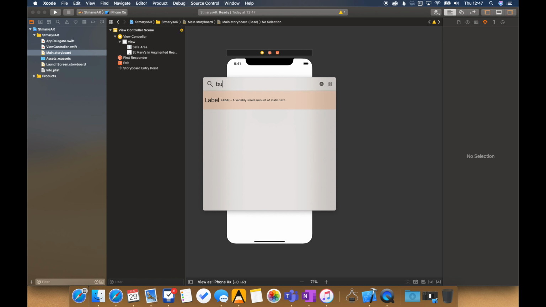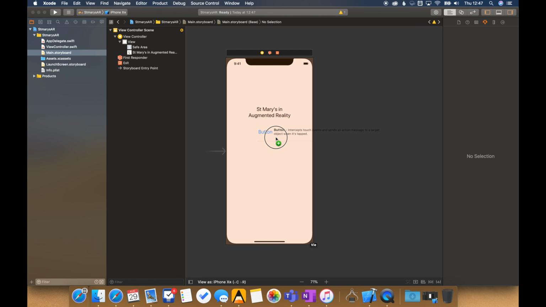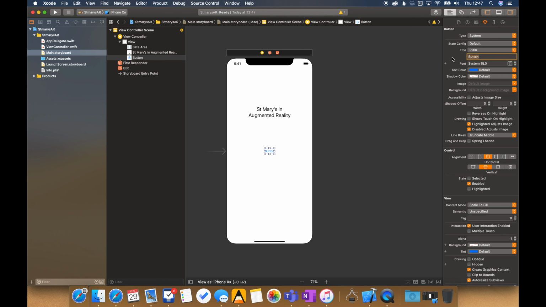Okay, so now I'm going to add a button. This is going to be for our segue, so I'm just going to drag that on. And now let's just give it a title, call it Start AR, make the font size a bit bigger, and just get that nice and centered. I've sped that up there, so it might look a bit quick.